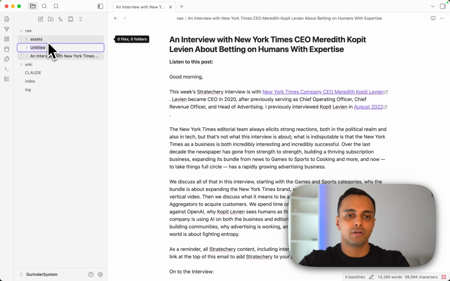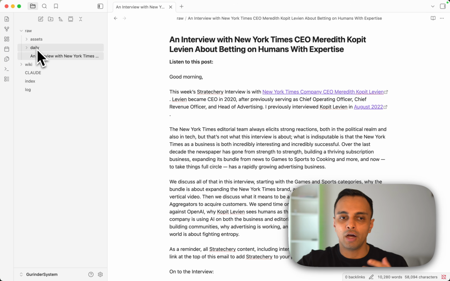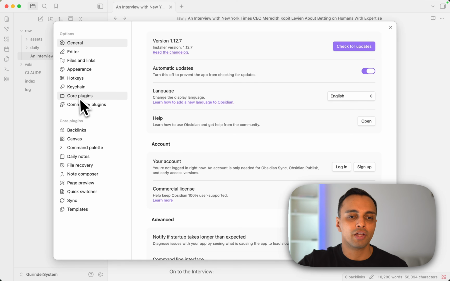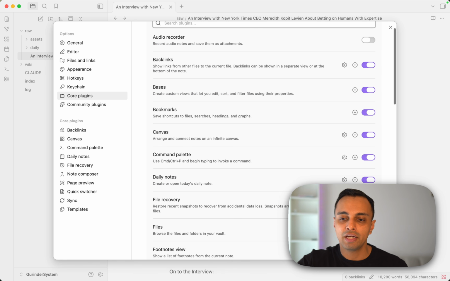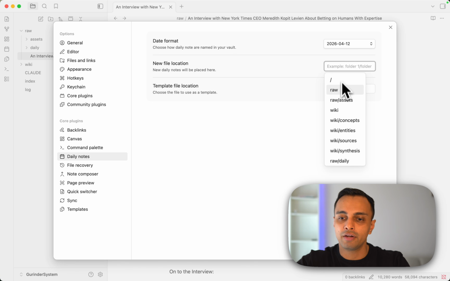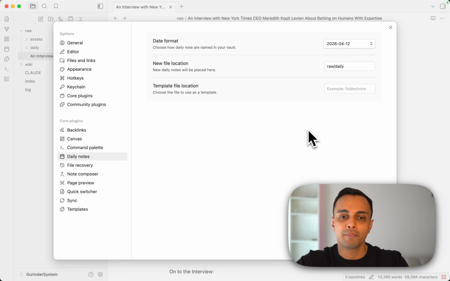And also one of the things I'm actually going to create is going to be a daily folder, right? And over here, any note that I have is automatically going to fall into this daily folder category. So the way we're going to do this, we're going to go to our settings, and we're basically going to click on core plugins, daily notes, click on settings. So daily notes is going to be here. And basically, I want new file location to be in raw daily.